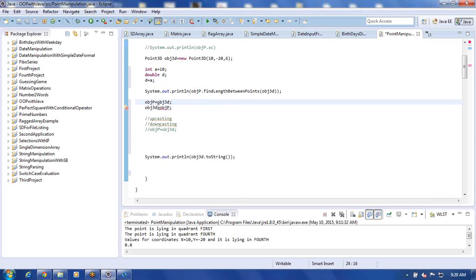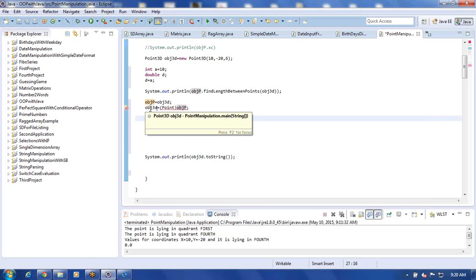In such cases, forcefully you must do it, like this point, then followed by it. Still, it does not support. It can't convert from Point to Point3D because object 3D contains methods like getZ, and the toString method has the Z coordinate. But in the point object, it is not available. Therefore, it's not going to accept the downcasting feature. Upcasting you can do, but downcasting is not possible in such cases.